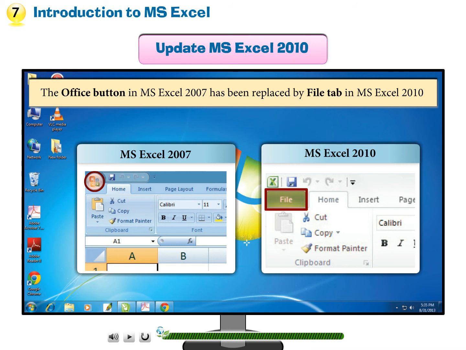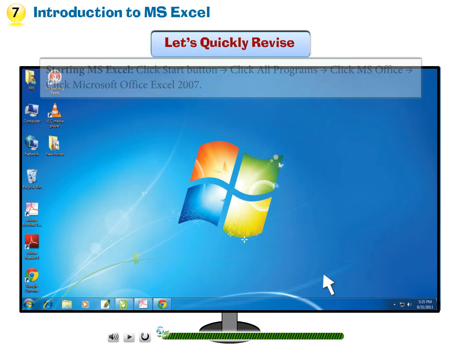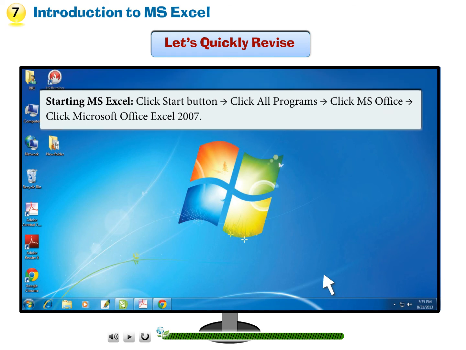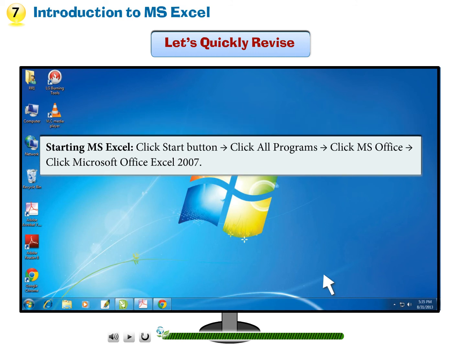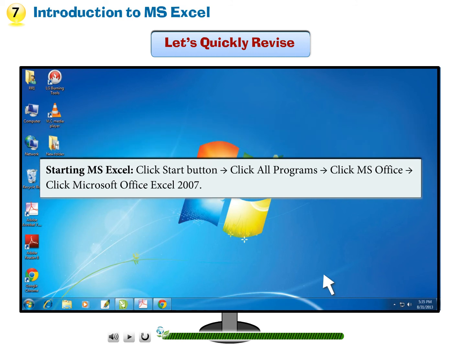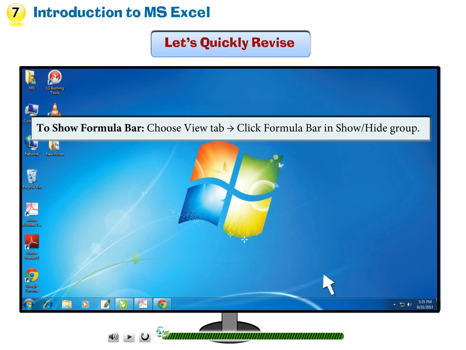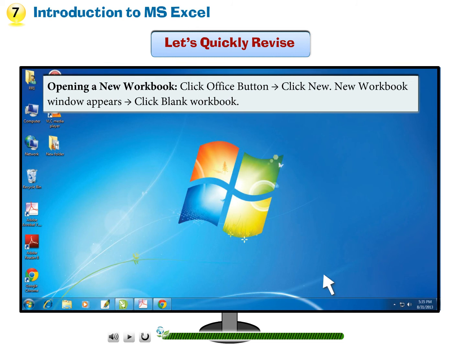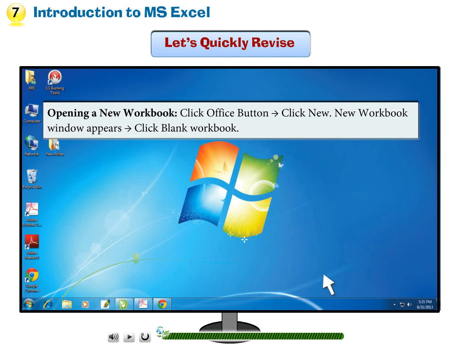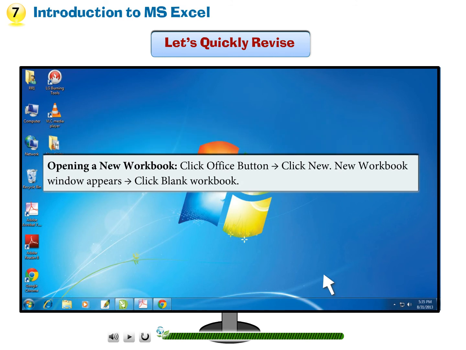Let's quickly revise. Starting MS Excel. Click Start button. Click All Programs. Click MS Office. Click Microsoft Office Excel 2007. To show Formula Bar, choose View tab. Click Formula Bar in Show Hide Group. Opening a new workbook. Click Office button. Click New. New workbook window appears. Click Blank Workbook.